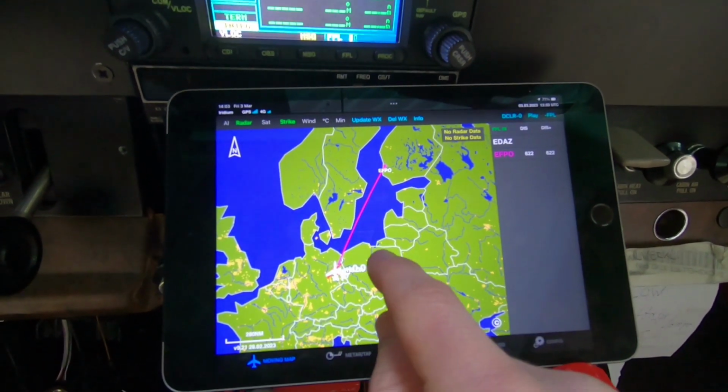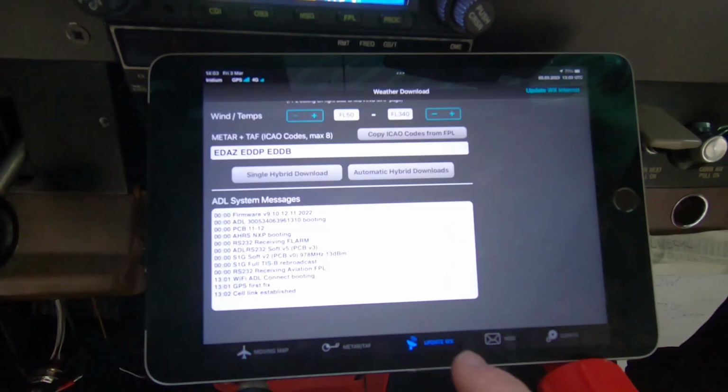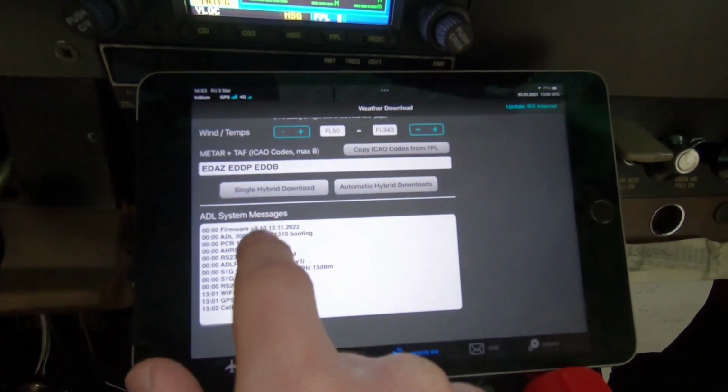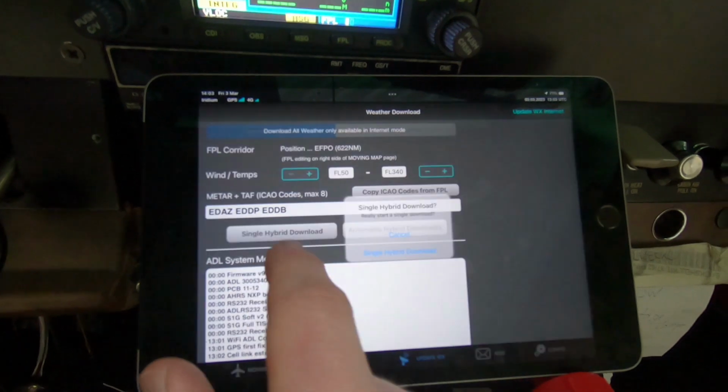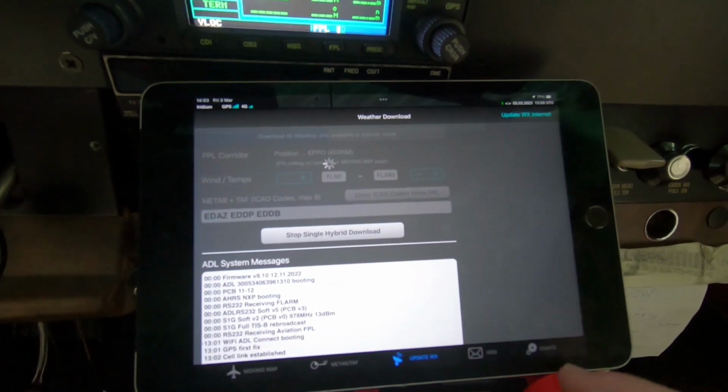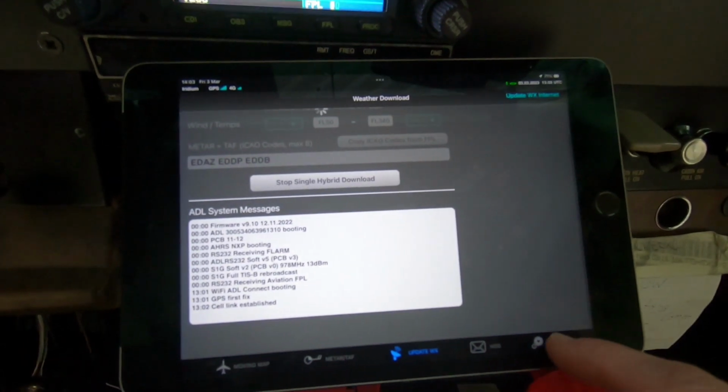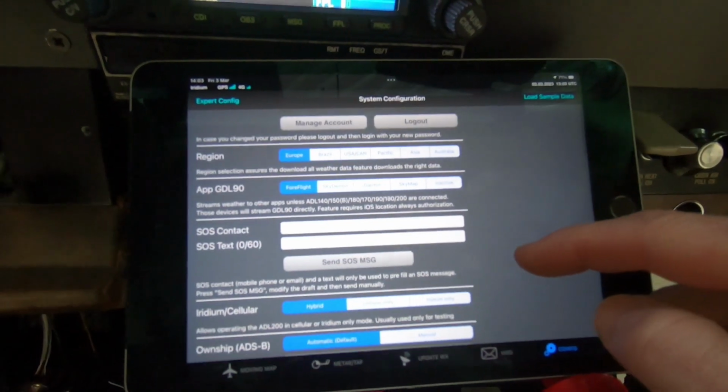Now that we have a flight plan, we can start a weather download for the route. In this case, we start a hybrid download, so as we are on the ground, the ADL 200 device will actually use its 4G modem and not the Iridium satellite link.